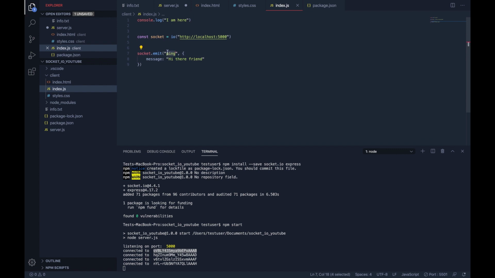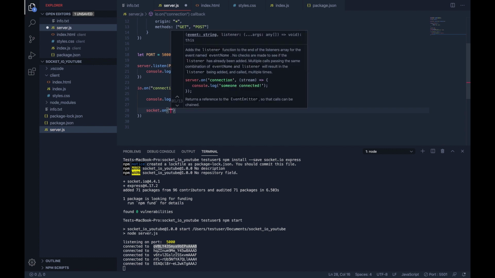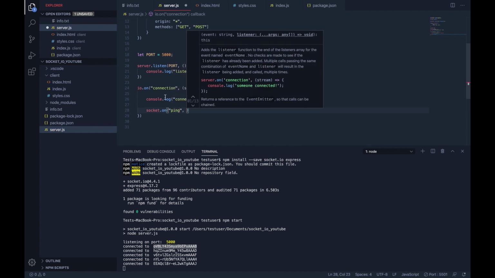Then on the server, inside of this callback function, I want to listen for this ping event from the client. Note, this index.js is the client file. I'm going to the server to listen for the ping event. And to define the ping event, I'll say socket.on ping. This is telling our server socket.io to listen for a ping event.